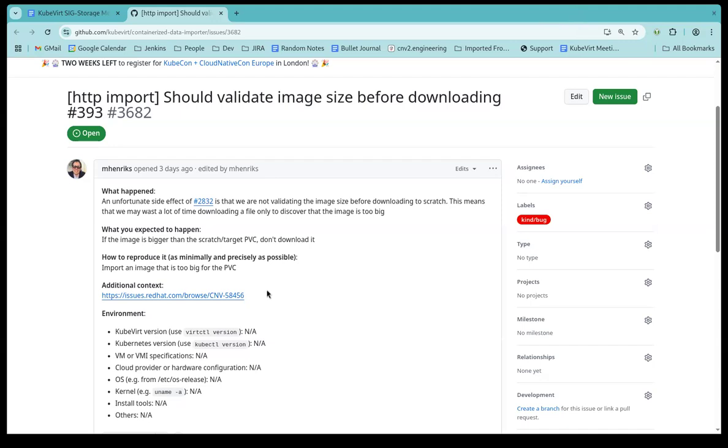Although if it's compressed raw, then we wouldn't know. We can detect that though. We have the readers that can tell if it's compressed, if it's QCOW, if it's raw, whatever.